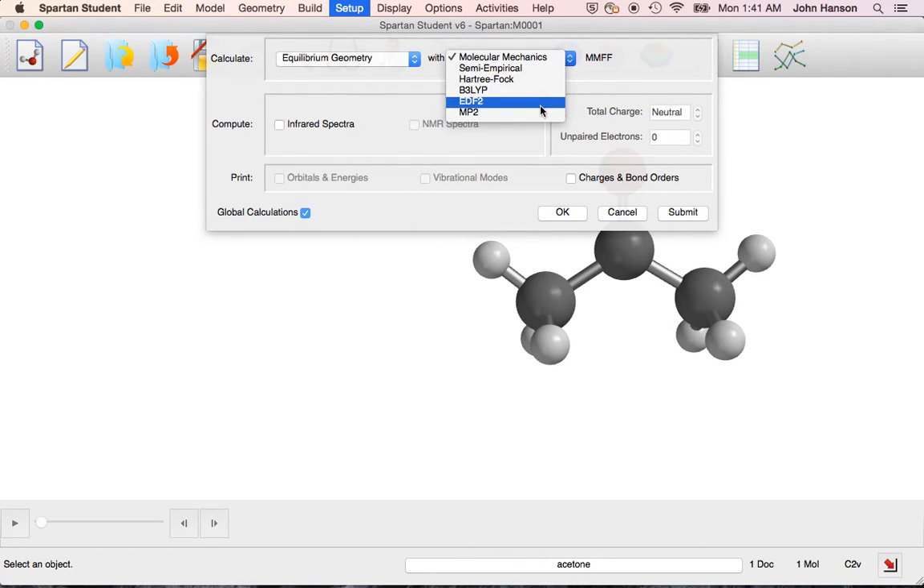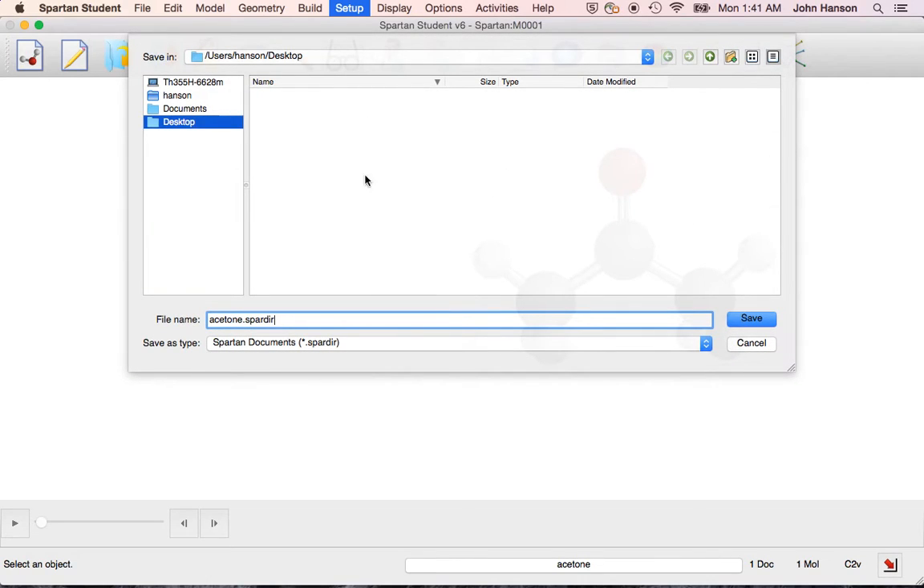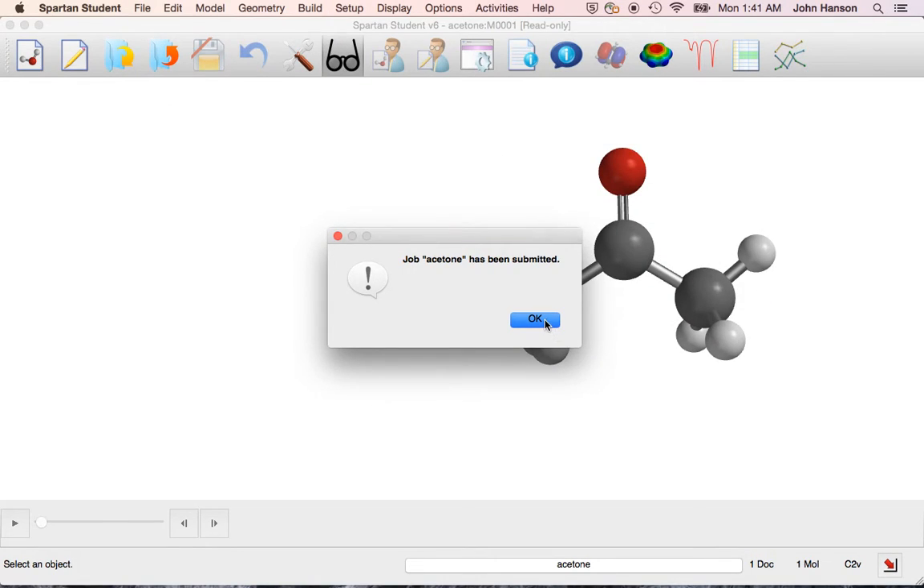And then we have different levels of theory here, starting from the lowest level of quantum mechanical theory, called semi-empirical, Hartree-Fock, B3LYP. We won't go into details of what those are, but by default, the calculation window comes up with Hartree-Fock 3-21G, which is sort of the lowest level quantum mechanical calculation that most people would be interested in using. So let's go ahead and submit this job. Don't just say OK or it won't do anything. So we'll submit that calculation. It'll bring up a window where we're going to save it. Notice that it's called acetone because it already knew what the name of that molecule was. We could change that if we want, but I'll just leave it. And we'll say save, and it'll now submit our calculation.